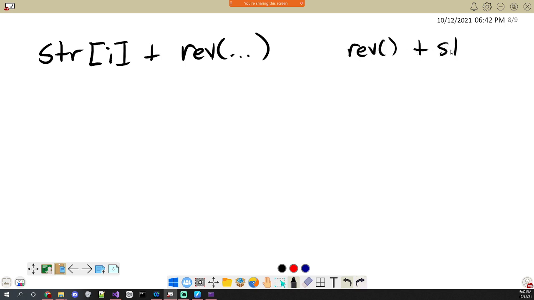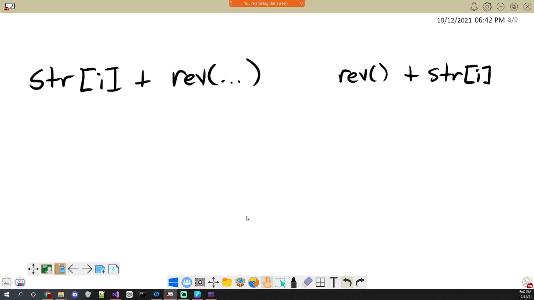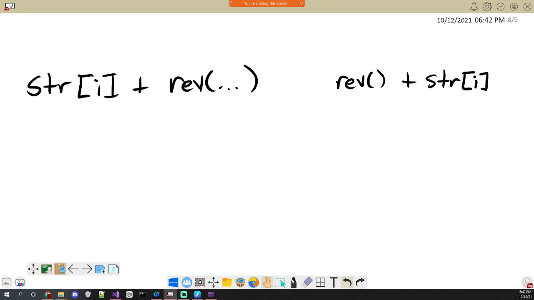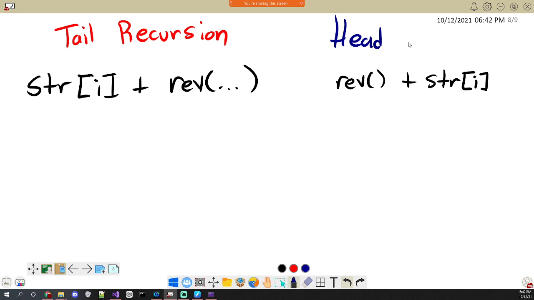plus string sub I. So in one, the recursion was on the left side of our expression, and in one, it was on the right side of our expression. So the first one is called tail recursion because the recursive call is on the right side. That's considered to be the tail, and the first part is considered to be the head. And then the other one would be considered head recursion because the recursion comes before the rest of the stuff.